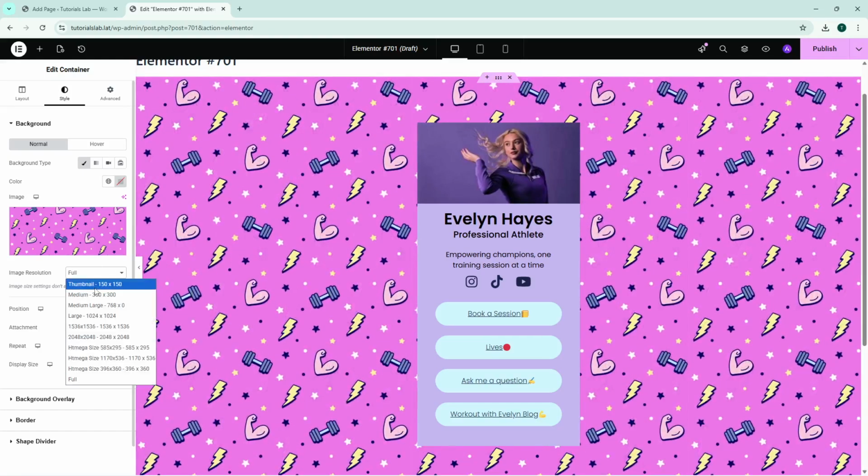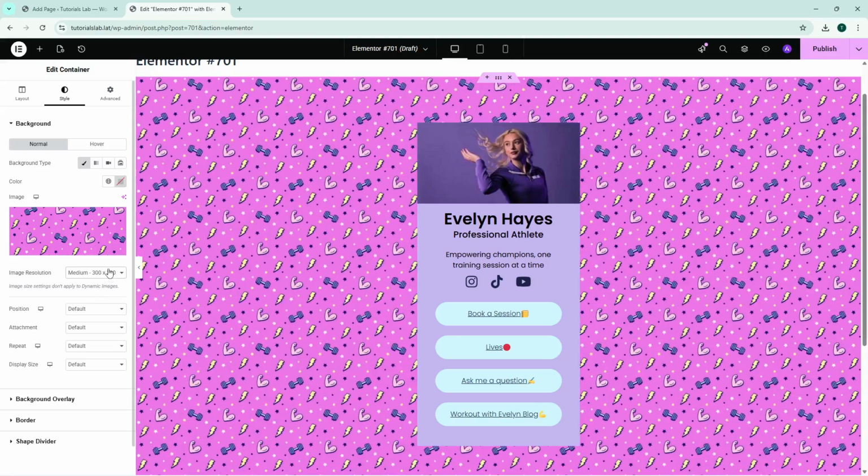And there you have it. You've successfully used a free Elementor template and customized it with your own background image to create a stunning WordPress page.